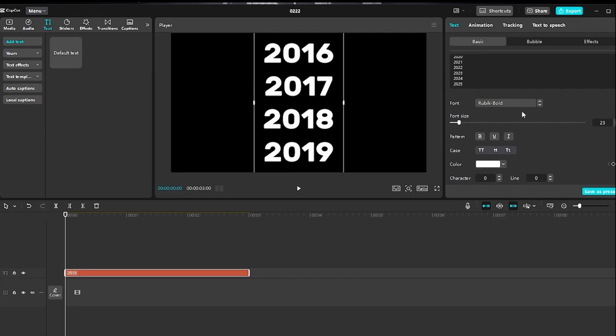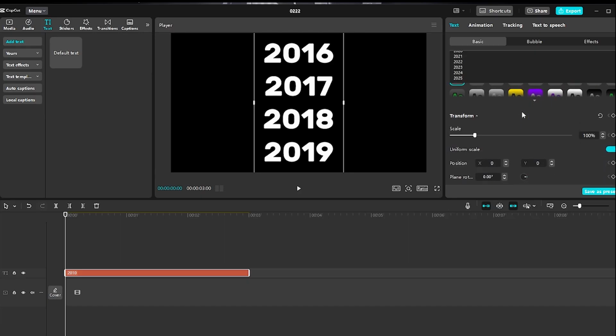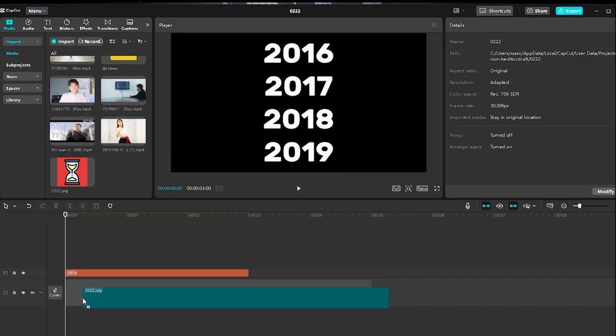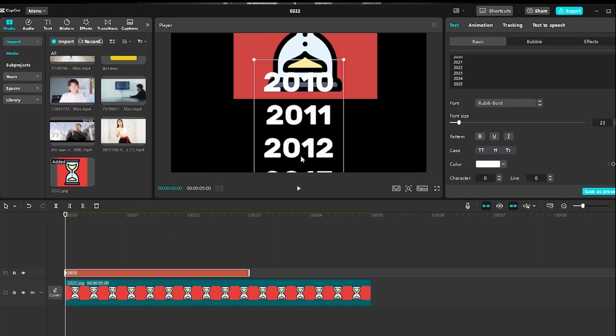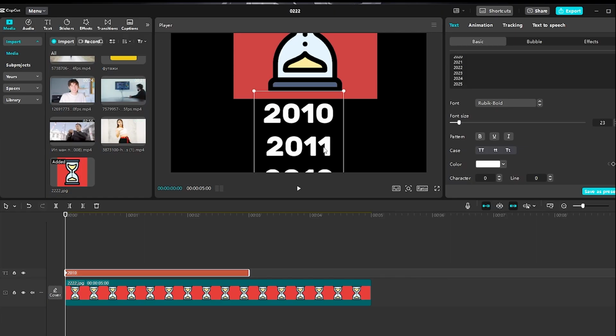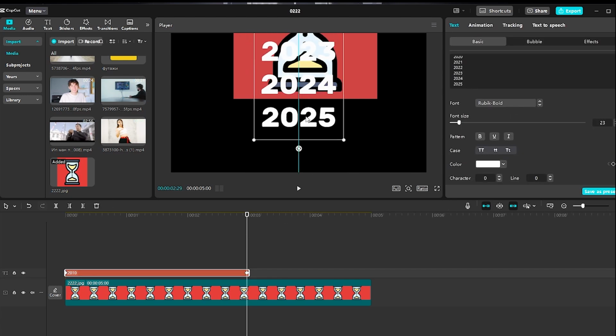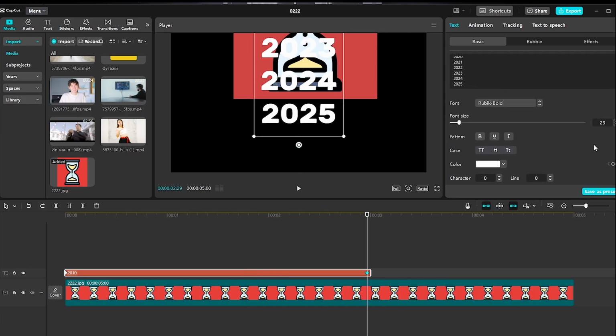Now, go to the Basic tab and enable the Position Keyframe option. Adjust the first year line to the center of the screen. Since CapCut doesn't provide alignment guides, you'll need to position it manually. I will use the image as a ruler so that I can navigate where our animation will start and end. Move the timeline cursor to the end of the timeline and adjust the last year line to the center of the screen.